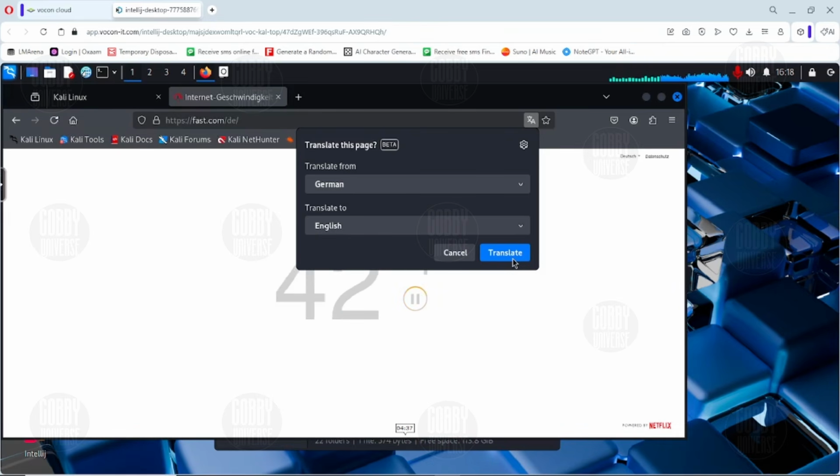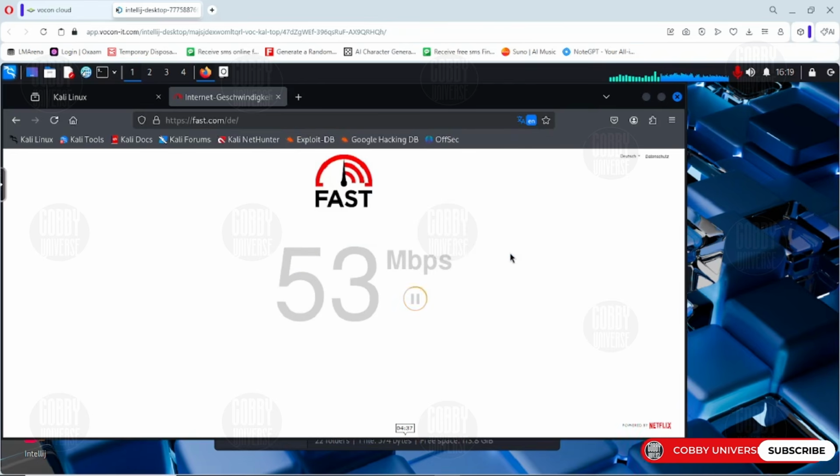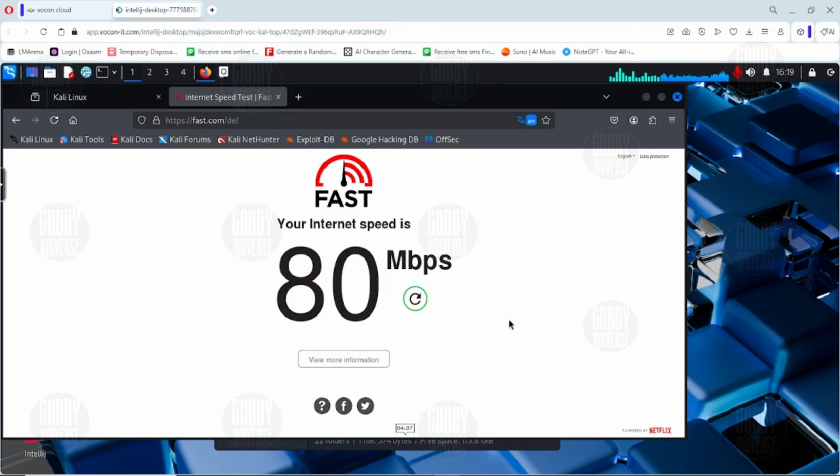To be honest, the internet speed isn't extremely fast, but it runs smoothly for most applications. For browsing, coding, and running tools, it works fine. You can test it on your side too and share your experience in the comment section.